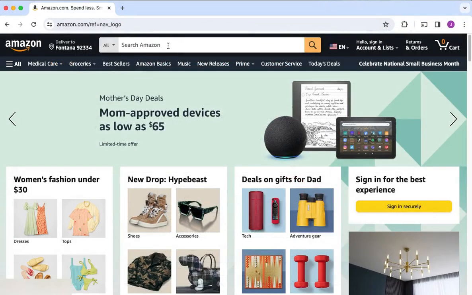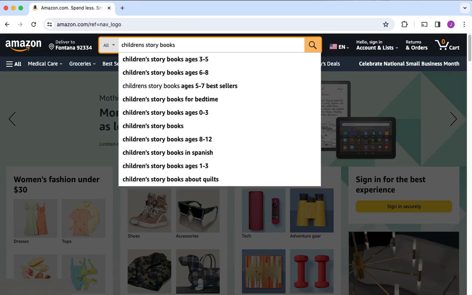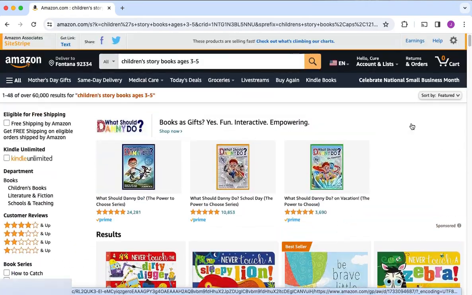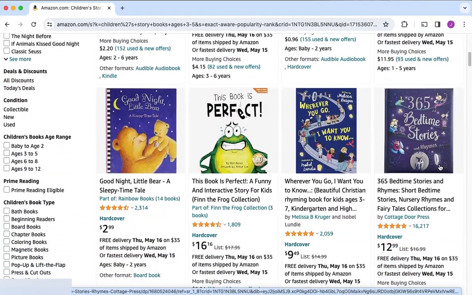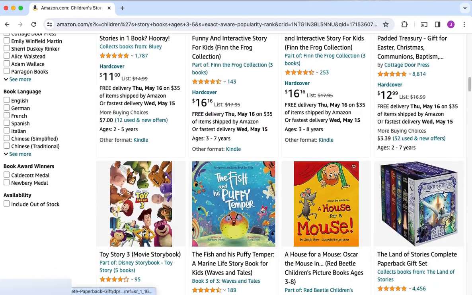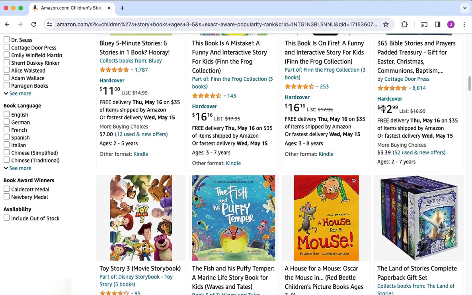So I'm gonna look for children's story books ages 3 to 5 just to see what's selling. Bestsellers is the filter. So the theme here mostly looks like whimsical, adventure, and they have quite a bit of reviews too. So I think that would be a good topic to go with.